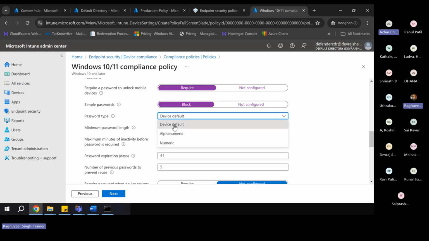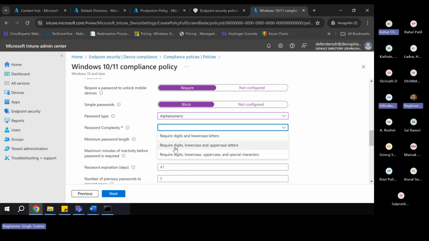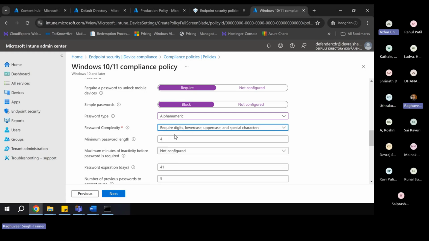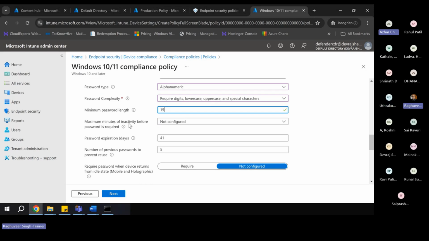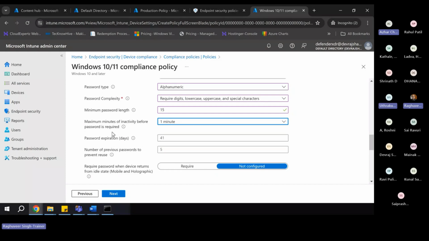Password type we can define as alphanumeric or numeric. I'll say alphanumeric. For password complexity, I can say that my password should require all of these. The minimum password length I can define as, let's say, 15 characters. Then maximum minutes of inactivity before a password is required. Say you leave your system and go out; as per the security policy, I will say that if the system is idle for more than 1 minute, it should get locked, and then the user, when trying to unlock it, will require a password.